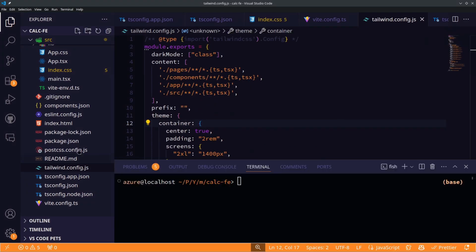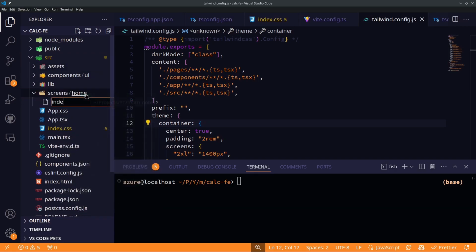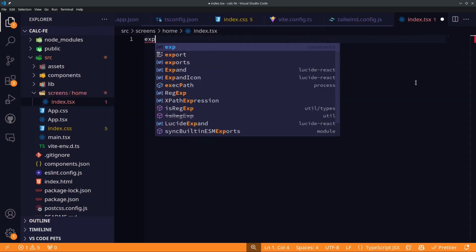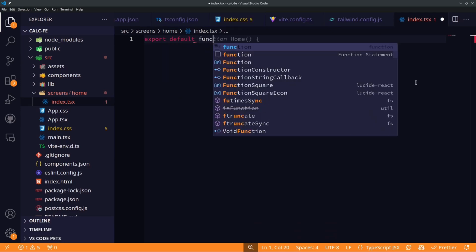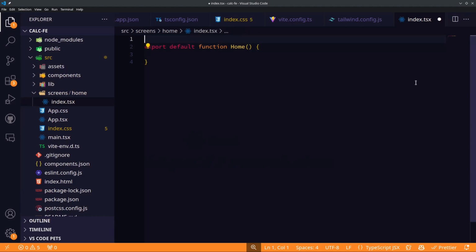Now for the project structure, I usually use a screens directory where all my website screens are in. So let's create one for our home directory. Home screen. Here we will be using functional components. There are two kinds of components in React, functional and class components. You should refer to React documentation if you want to learn more about them.